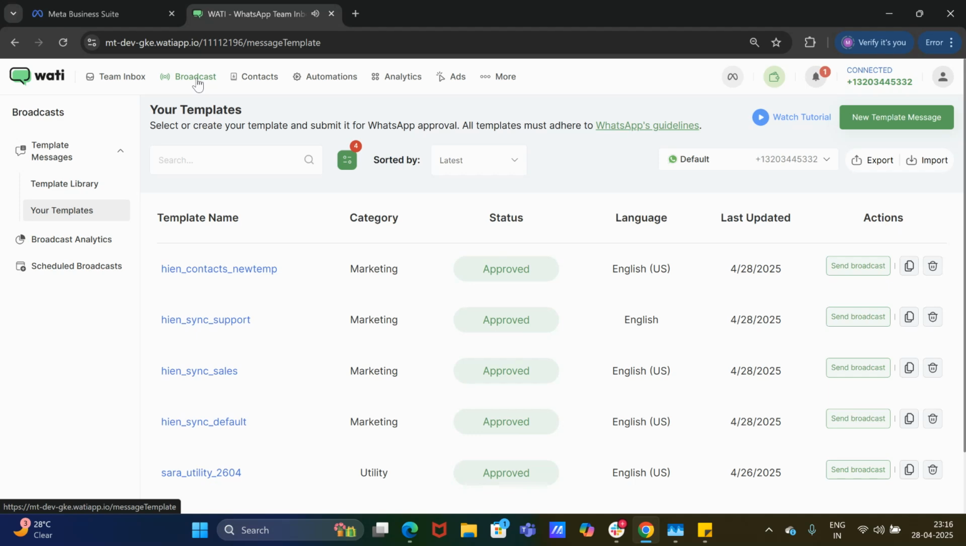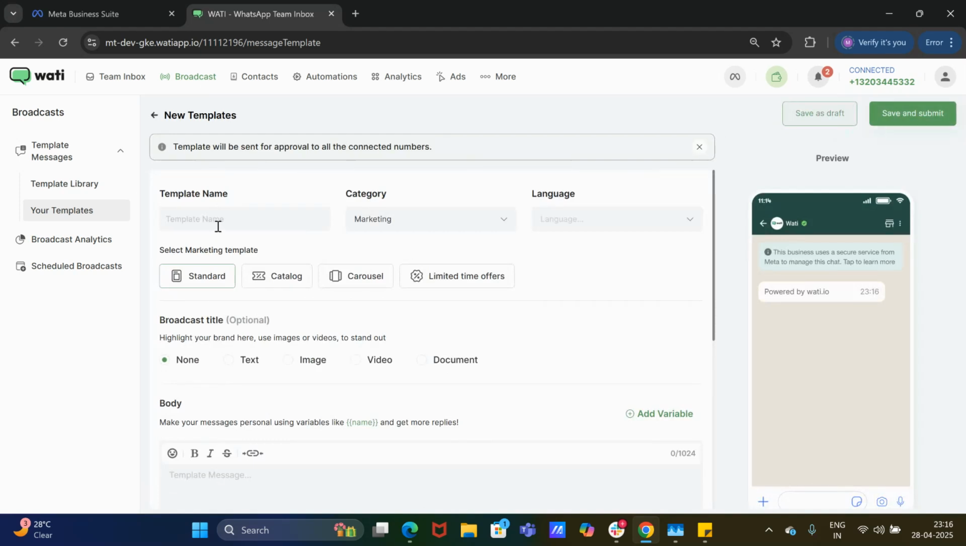Next is you can click on broadcast. When you click on broadcast, you can submit your template message here. All you need to do is click on new template, and you can submit your template. And when you submit this template, it will get submitted to all the numbers at one go. So you don't need to individually submit the template to each number.